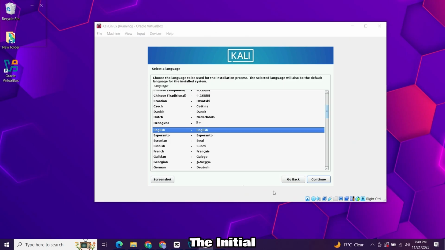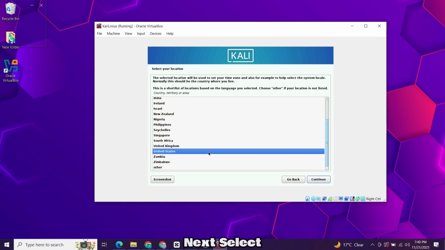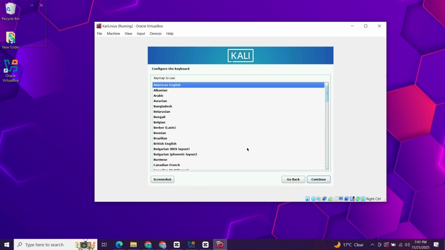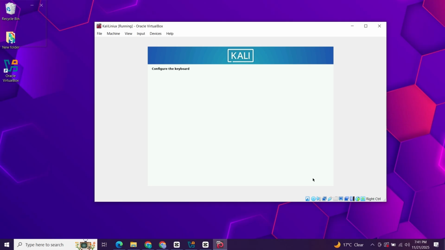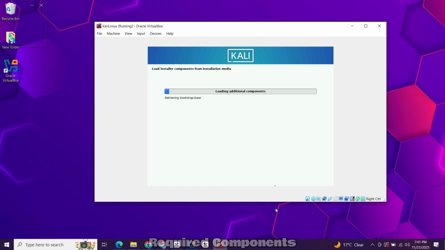Now complete the initial setup. First, choose your preferred language. Next, select your country or region and continue. Here, choose your keyboard layout. It will now start detecting your network settings and installing required components.